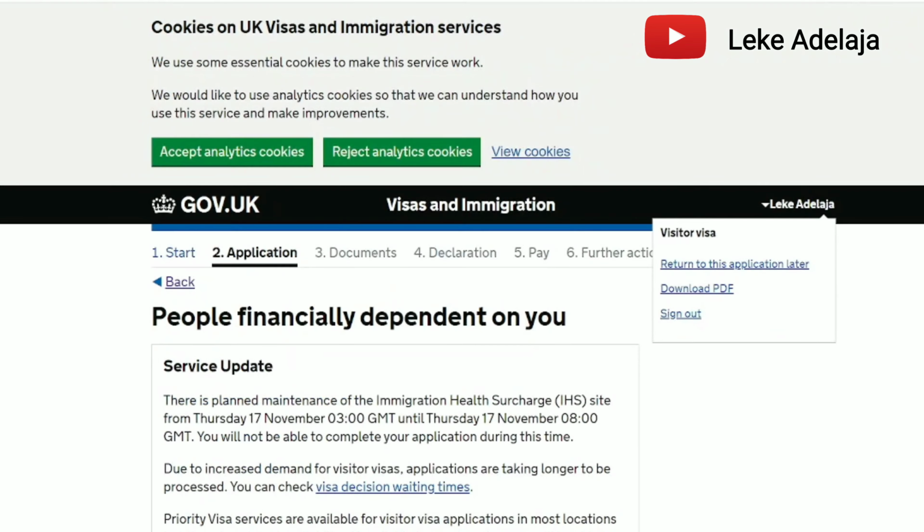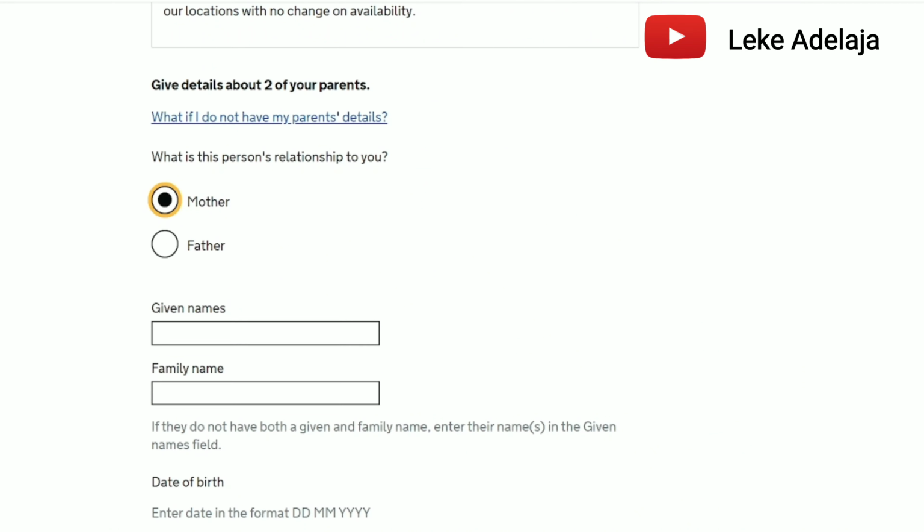People financially dependent on you. Anyone? You click no, so that you move on. Now you have to give details of your two parents. Now select mother. Esther.